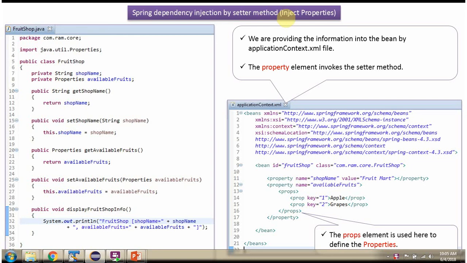In this video tutorial, I will cover how to inject java.util.Properties using Spring dependency injection by setter method.